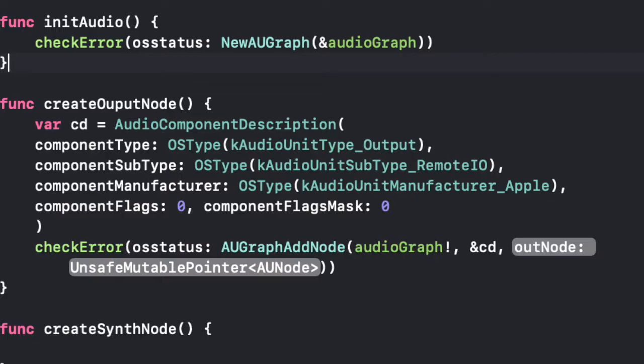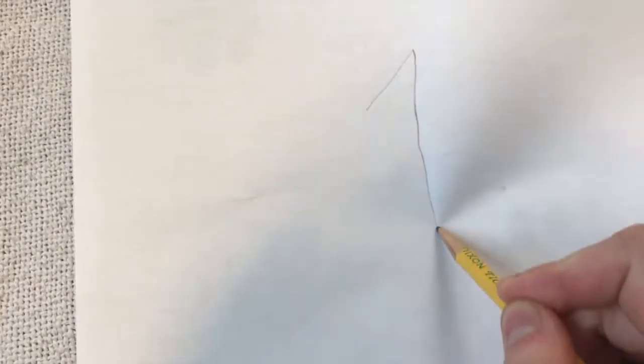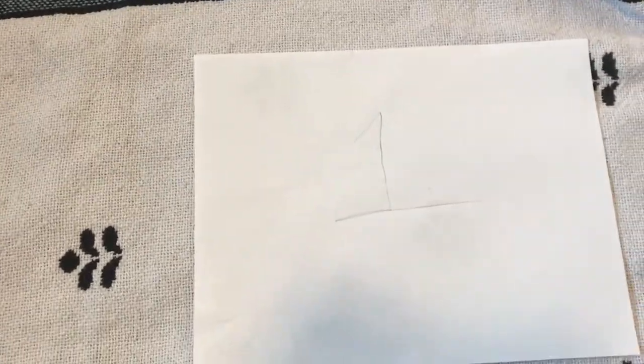And then the second argument is going to be our component description variable that we just created. And this one is a pointer in the declaration, so we need to use that ampersand symbol to reference that. And then finally, another comma. The last argument is our output node, and you want to use another ampersand to reference the pointer to our output node. And then finally, after we do this, we can write the number 1 on our output node.